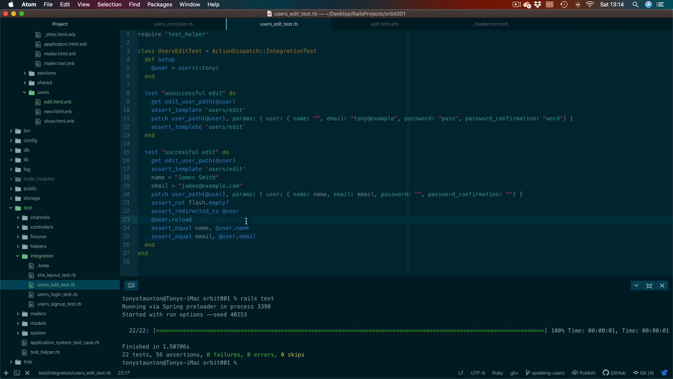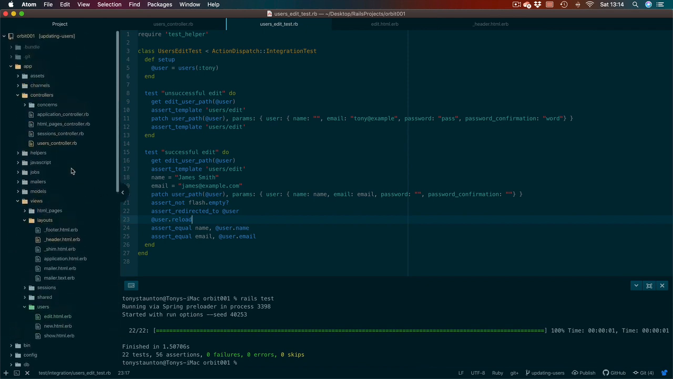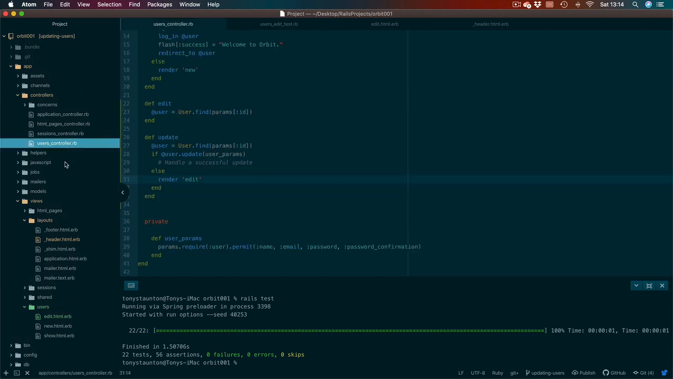Note here, line 23, the use of @user.reload, which is used to reload the user's information from the database and confirm that they were successfully updated. The next thing we want to do is update our flash message. So go to app controllers users controller. I still have it open from a previous lesson.